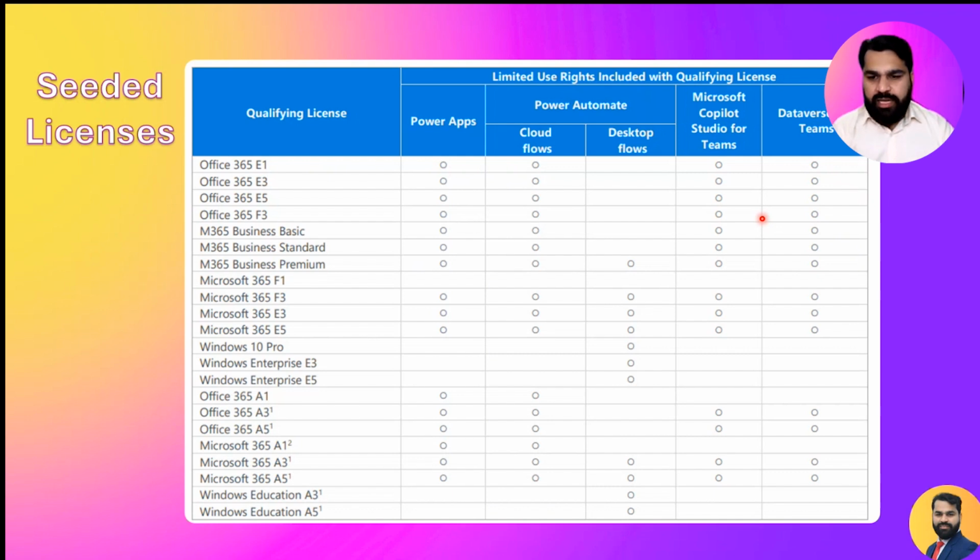We will talk about seeded licenses now. Seeded licenses are the limited user rights which are provided by Microsoft or Office 365 licenses. I'll take one example: Microsoft Office 365 E3 or E5.